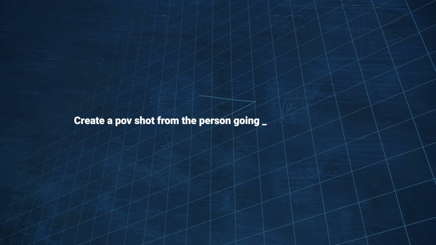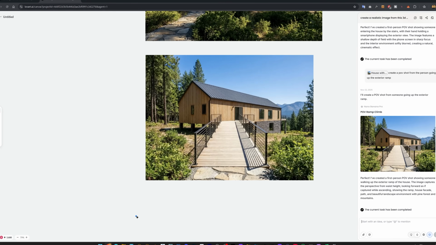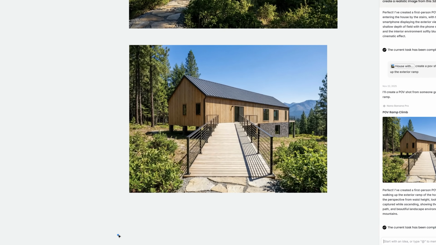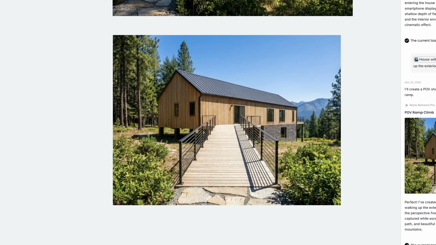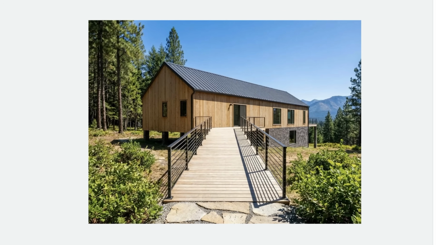Now, let's try something new. I want to create a point-of-view shot from a person walking up the ramp that leads to the house. So, I'll say, create a POV shot from the person going up the exterior ramp. Well, the ramp changed shape and position, but the house stayed pretty consistent. Maybe this is something worth iterating on more, but I like the direction this is going.